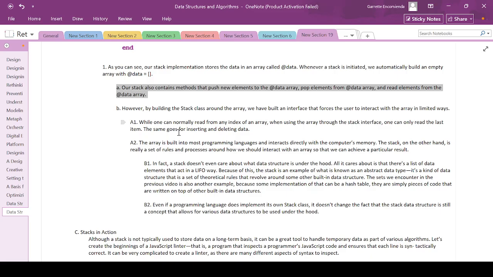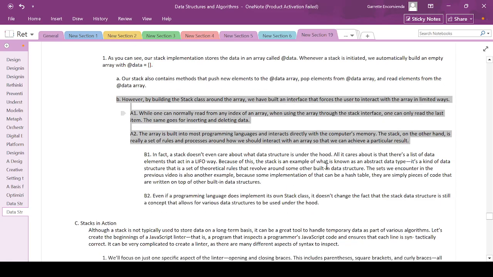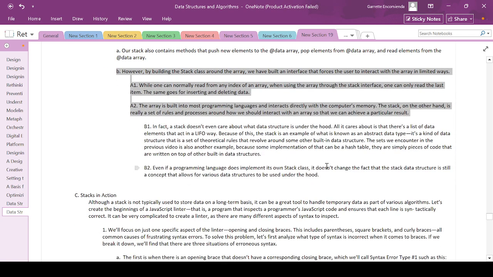However, by building the stock class around the array, we have built an interface that forces the user to interact with the array in limited ways. So because we build the array in a certain way, we have forced the user to interact with it in a certain way as well. More specifically, in a restricted last in, first out manner.